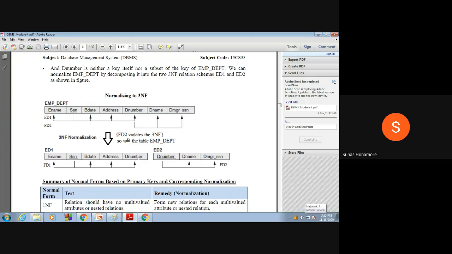For that purpose we'll mention D number as the primary key here, and we'll use this D number as a foreign key. So whenever we do the join operation of these two, you'll get the proper result. So this is in 3NF now. Once again, we split this table into two, ED1 and ED2. Now we'll check whether it is in 3NF or not.